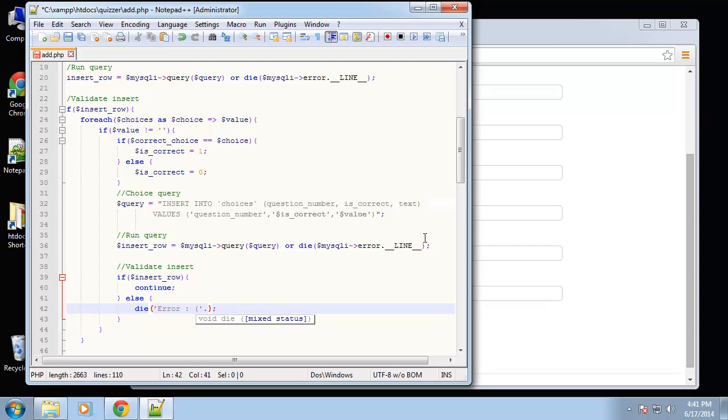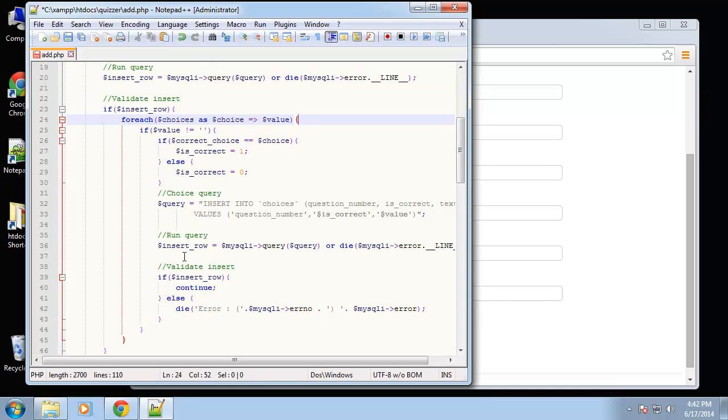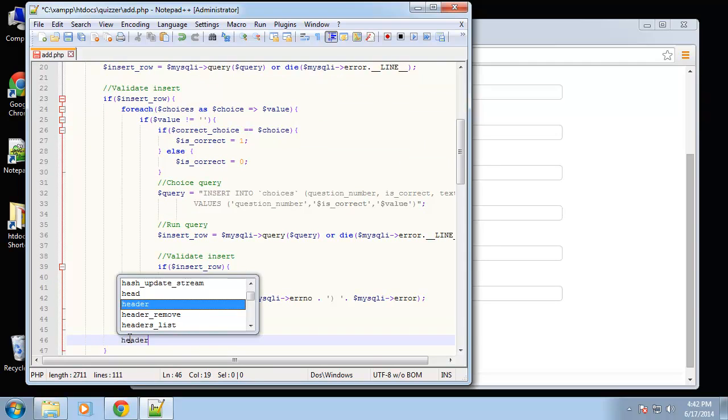And I want to just output the error, MySQL error no. Okay, now when we get out of the loop, which is right here, we just want to redirect.